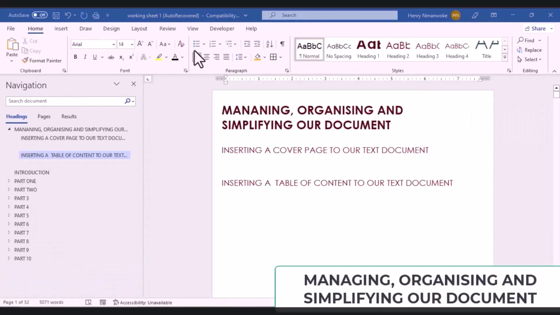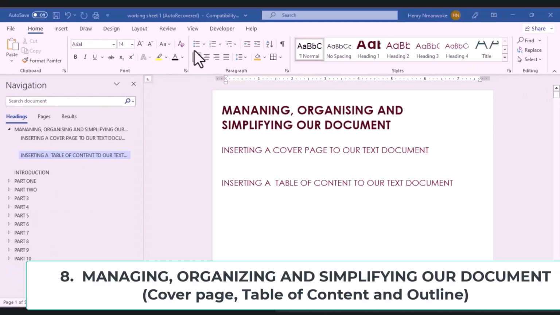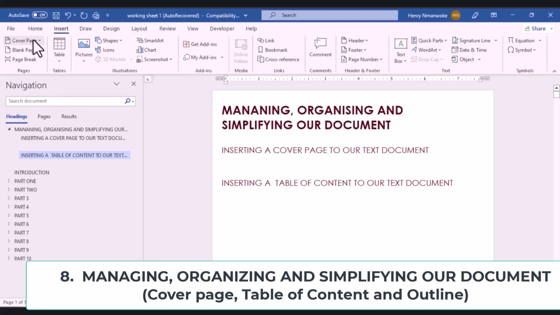Managing, organizing and simplifying our documents to make them more professional, we have to add what we call a cover page to our document. Now, to insert the cover page in our document, you simply go to the Insert tab. Now we go over to the Pages command group.